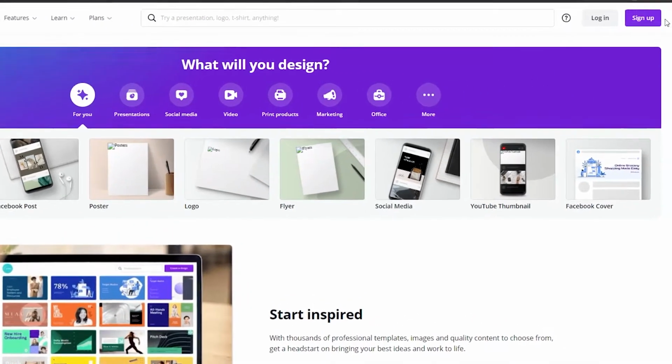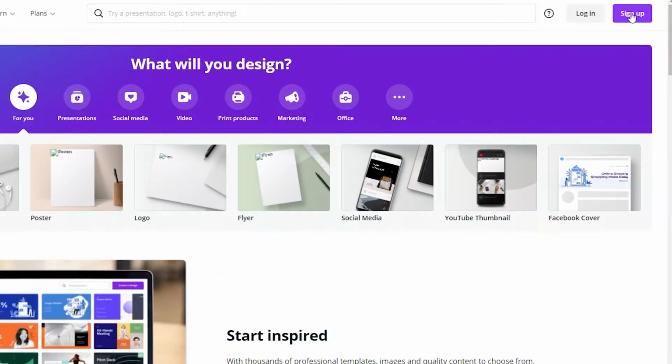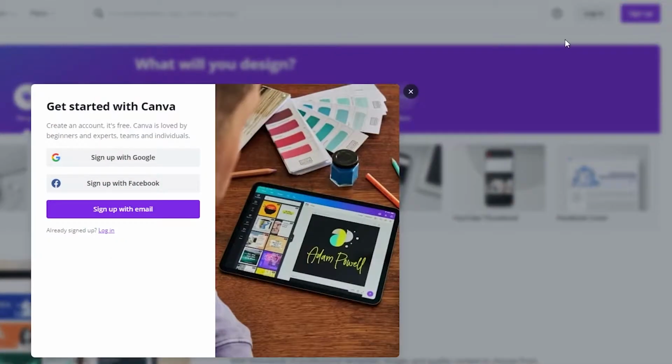So to create an account, just simply click on the sign up button at the top right corner, and you can sign up with Google, sign up with Facebook, or sign up with email. If you click on sign up with email, you just have to enter your email address and a password, just the usual questions, and then you will be able to sign up. But I would definitely recommend signing up with Google, as it is a lot easier and saves a lot of time as well.